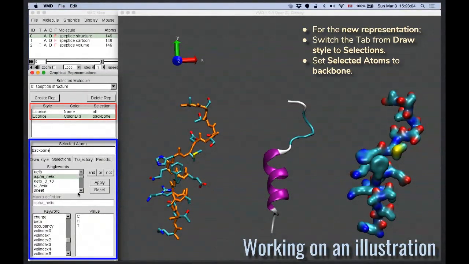And now we will change the selection. Instead of selected atoms all, we will type here backbone and press enter. In this case, that representation will only use the atoms included in the backbone of the molecule. And now we see how the backbone actually looks in the real structure, not in this symbolic backbone representation as a new cartoon.